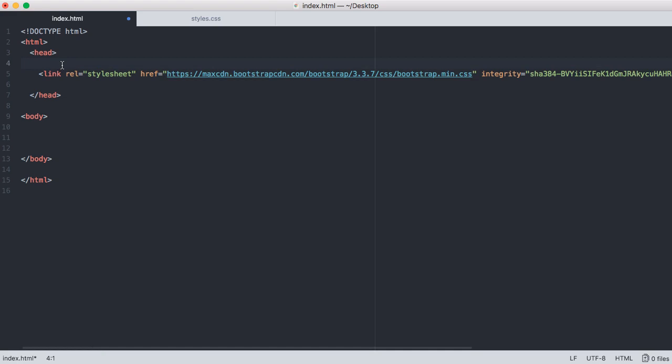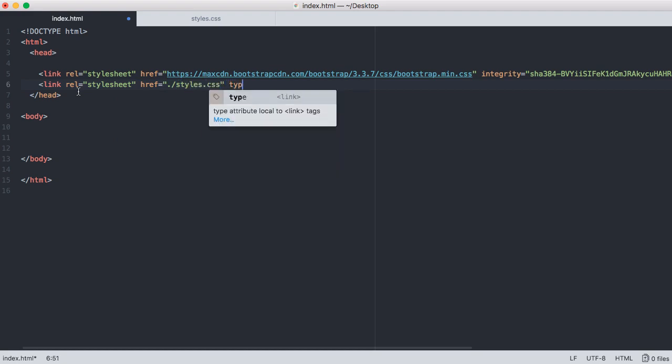The next thing we're going to want to do is add in our own custom style sheet. So we're going to say link rel equals stylesheet, href equals /styles.css, and we're just going to say type equals text/css. So now we should be able to access whatever we put in this style sheet as well.